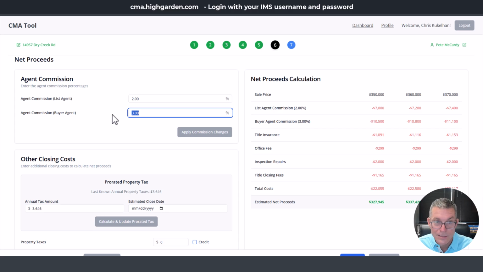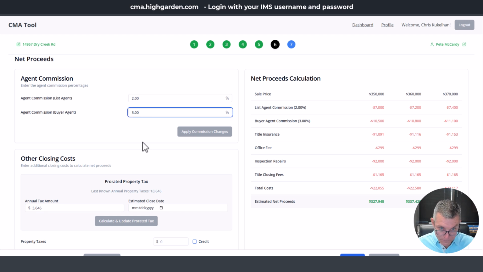A lot of agents are using 0 for buyer's agent commission. Here in Indy, we're probably still putting 3 there, or 2.5, or whatever your market is, because the offers are going to come in probably with an ask to pay a buyer's agent. So you'll handle that differently in your market, but you have the ability to customize that.